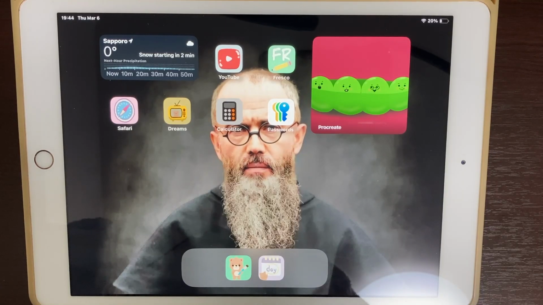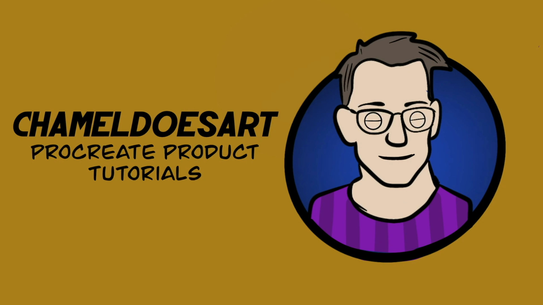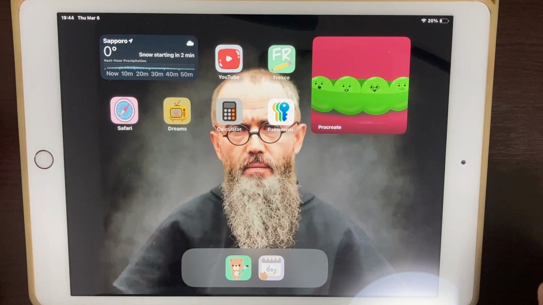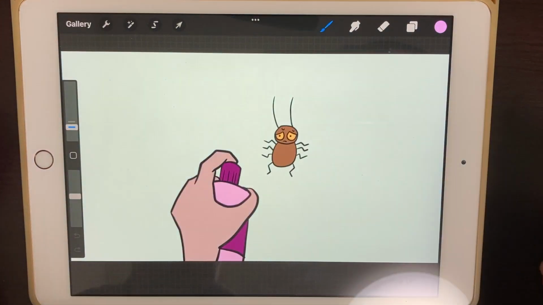Today we have a fun Procreate Dreams tutorial just for you beginners. Okay, so here we are. Let me show you over in Procreate Dreams what we've got going on right here. This is going to be a very simple animation.